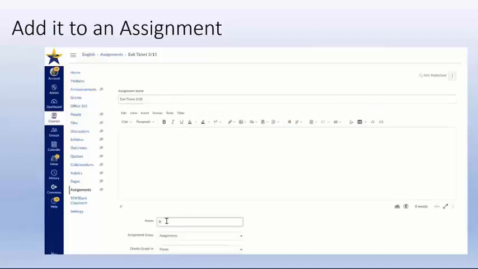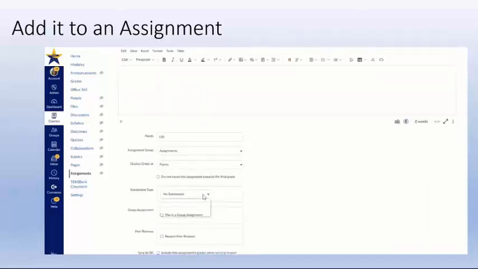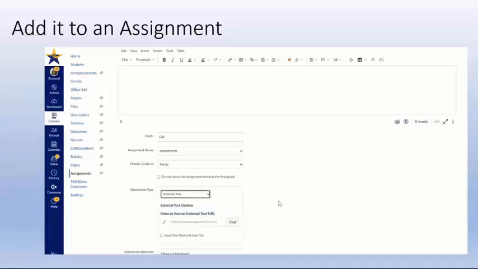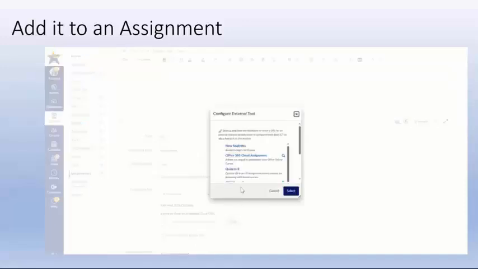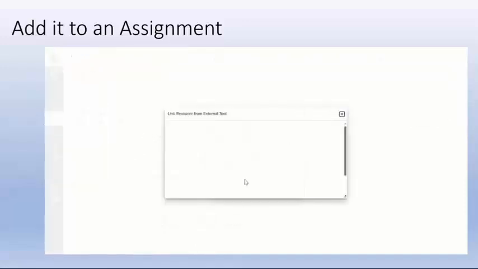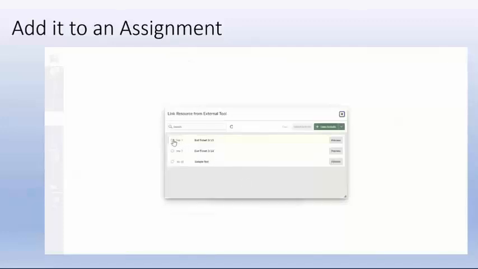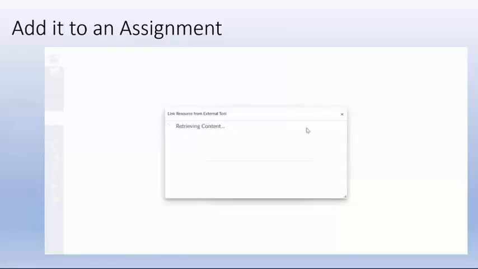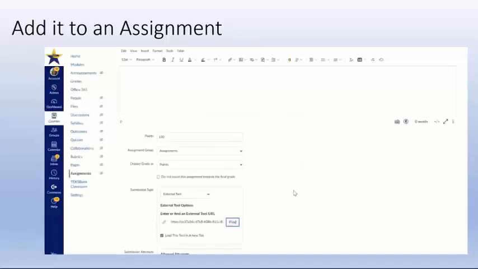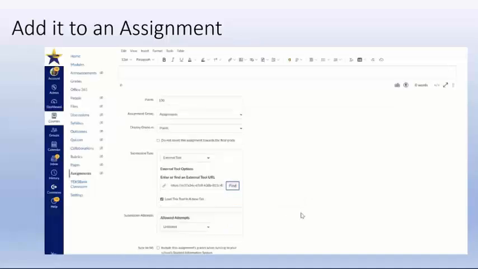Going to make sure that this is a scoreable assignment in SpeedGrader by adding my points. And under submission type, this is going to be an external tool, which is the TEKSbank tool. I'll click on Find. I'll click on TEKSbank. And it should pull up all of the assessments that I created. So here's that 315 assessment. I will select that activity, click Select, and you see the link to the activity right here.